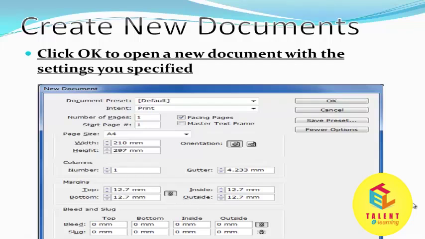Page size. Choose a page size from the menu or type values for width and height. Page size represents the final size you want after bleeds or other marks outside the page are trimmed. Then orientation: click portrait or landscape. This icon interacts dynamically with the dimensions you enter in page size.